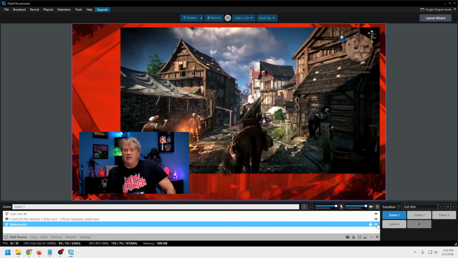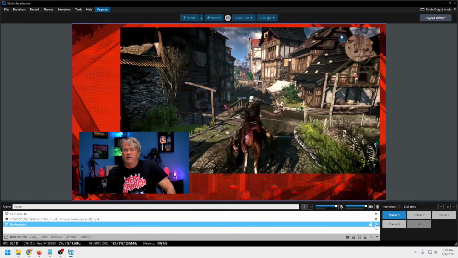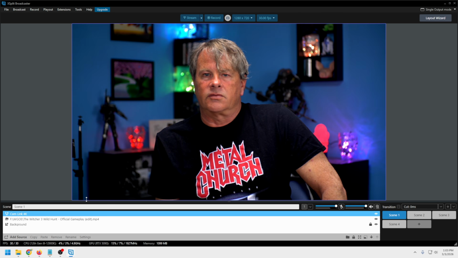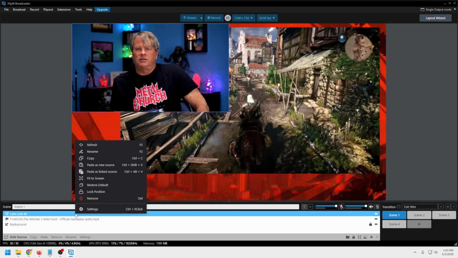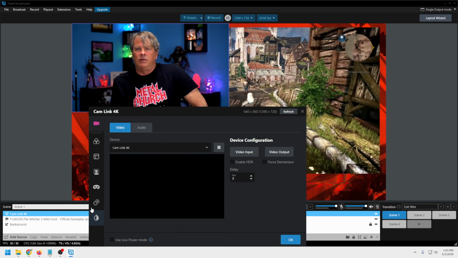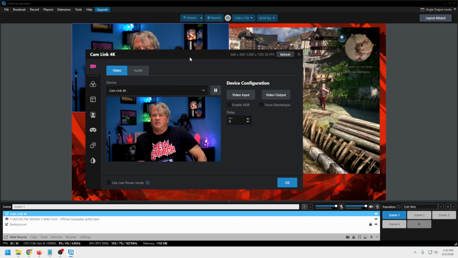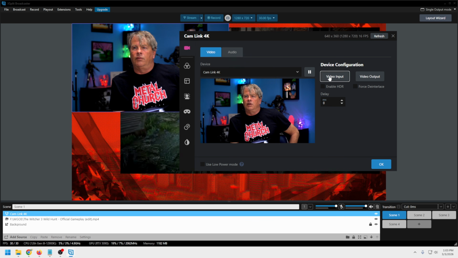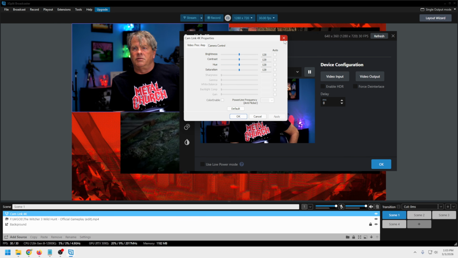Any one of these things, you can just hit the eyeball here. We can select any one of them, right click, and fit it to the screen, restore it to the default, lock the position, we can remove it. We can go into settings. Here it gives us video. If we go in here, it will give us direct access to the properties of our video device configuration, which is really kind of nice, so we can adjust everything.